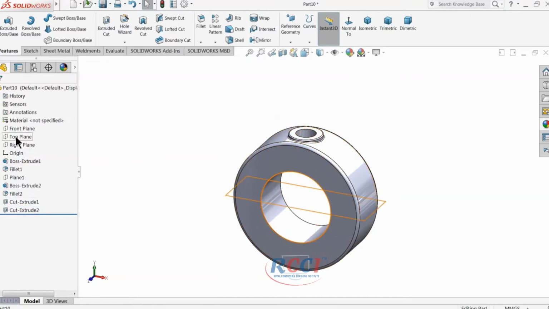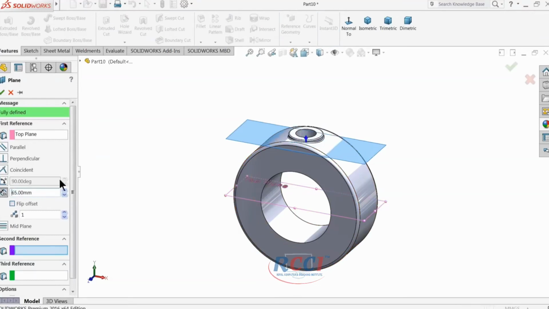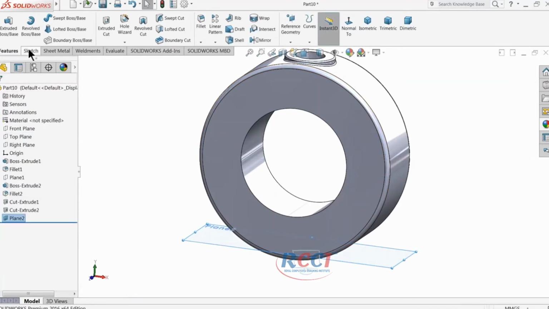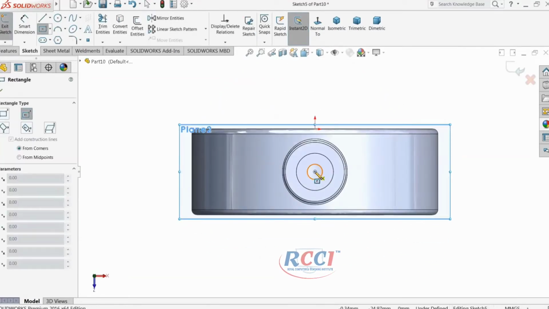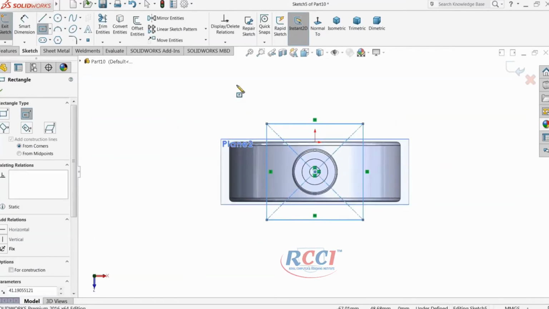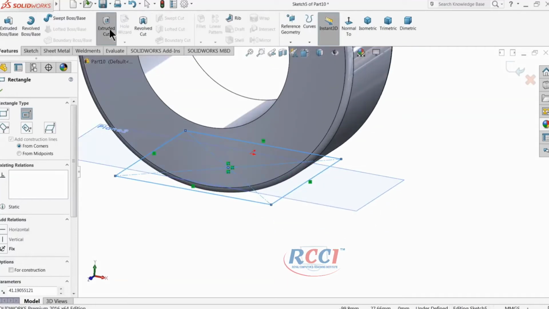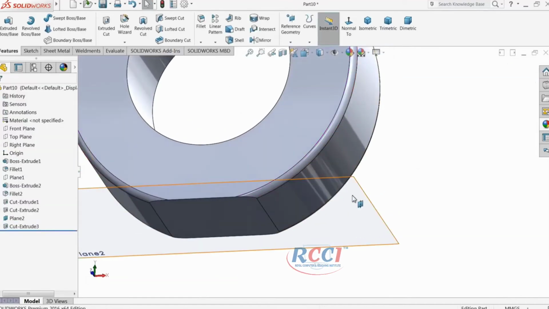Now select top plane. We need to create one more plane, so choose plane, make it 68 millimeter. Select flip because we need to create from the bottom side. Okay, now select here plane 2, sketch, center rectangle. Find out the center and draw a big rectangle. See here, and select extruded cut, bottom direction. Okay, see, now hide this plane also.